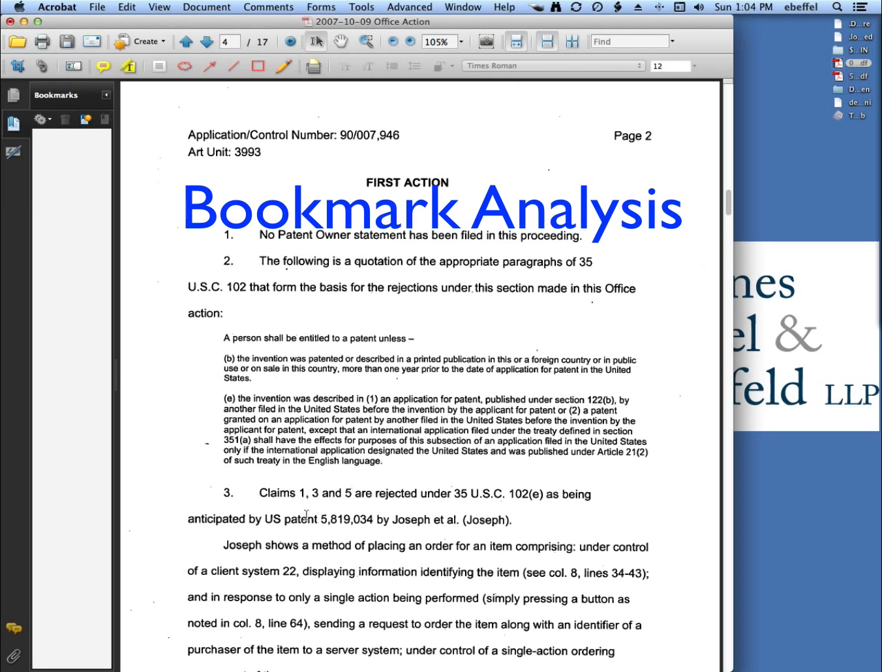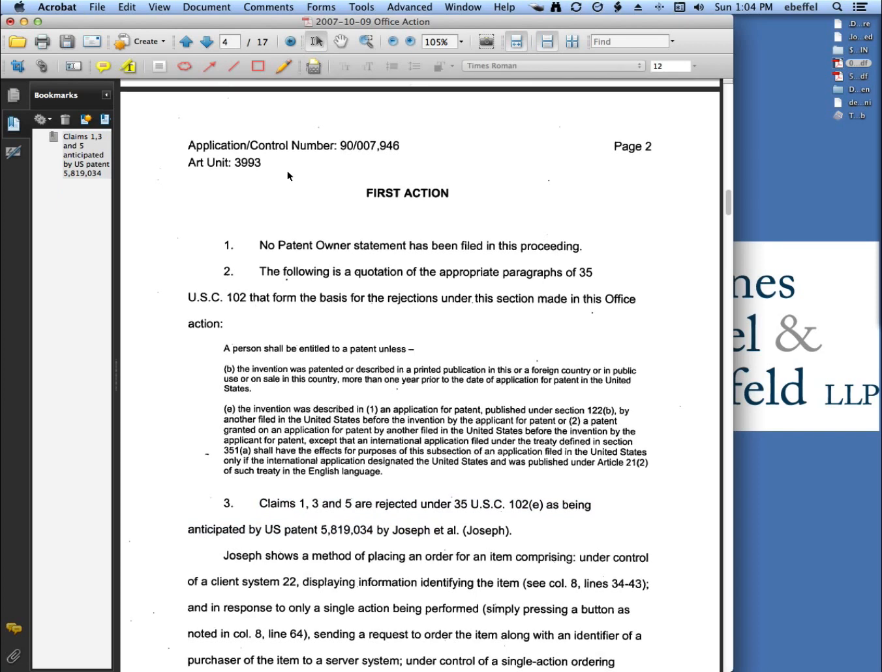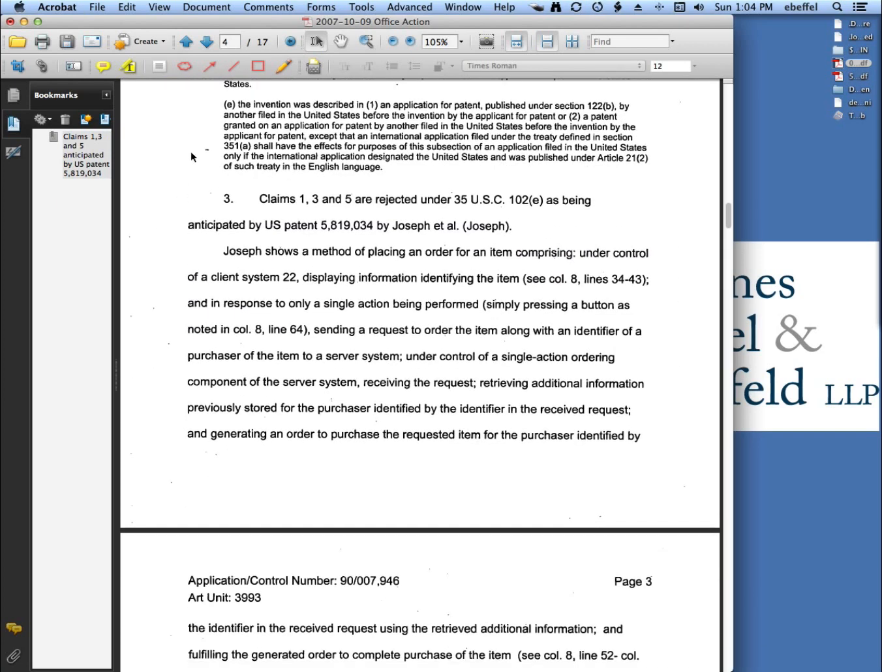After OCRing the office action, it's easy to create bookmarks. Highlighted text is automatically converted into a bookmark. Shorten the long bookmarks so that the text you care about shows up in the window. Bookmarks outline the examiner's principal arguments. If you create a bookmark and it doesn't point to quite the right place, just reset it.